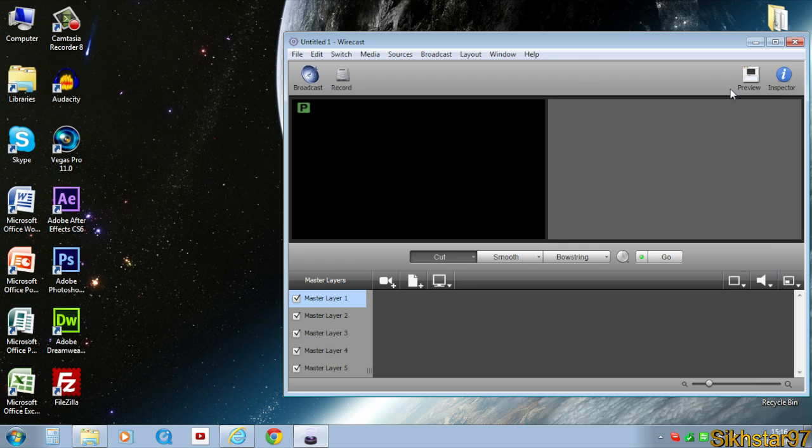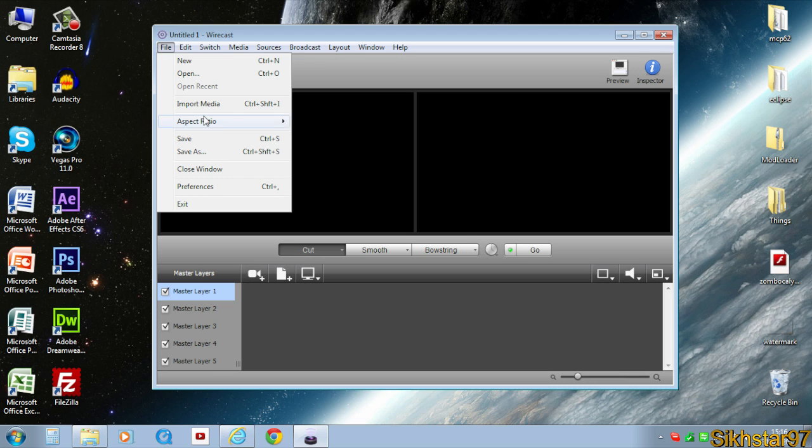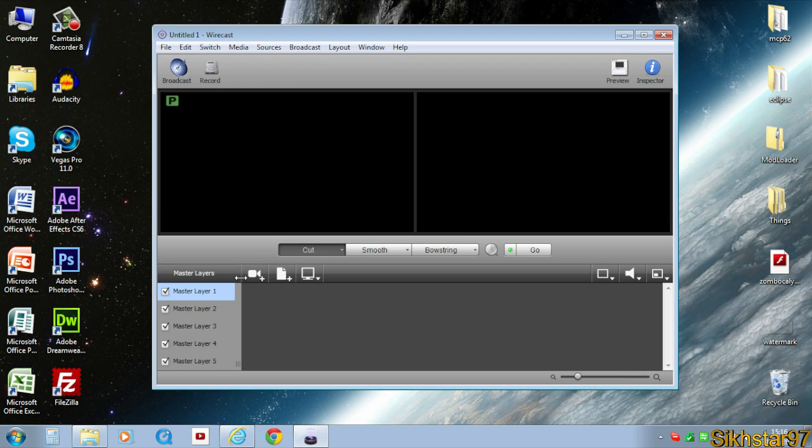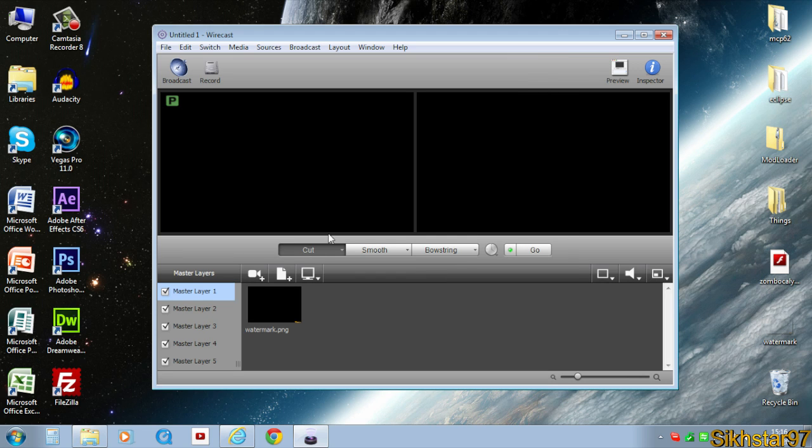The first thing we're going to do is set up Wirecast. You just go to File, Aspect Ratio, and select 480p. Now we want to go into Mask Layer 1, which can be seen by going to Layer Panel. Click Mask Layer 1, delete whatever exists, then go to this page thing and click Add Picture Shop. We're going to add a watermark, and then click that and it will be attached.